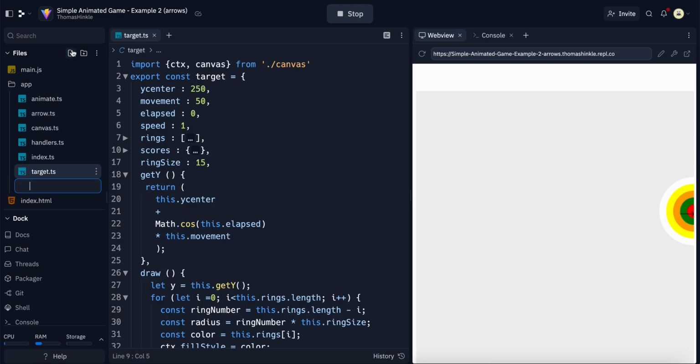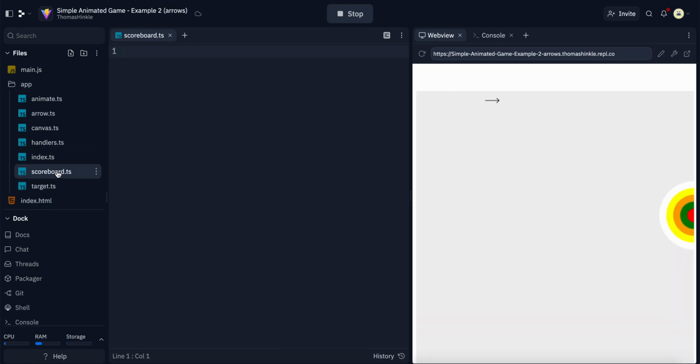So first step, always, we're just going to create a new file. I'm going to call this scoreboard.ts. We could also just call it text. Mine's going to be kind of a double. It's going to both have debug information and scoreboard. You could do this as two objects if you wanted to. Lots of options here. So export const scoreboard.